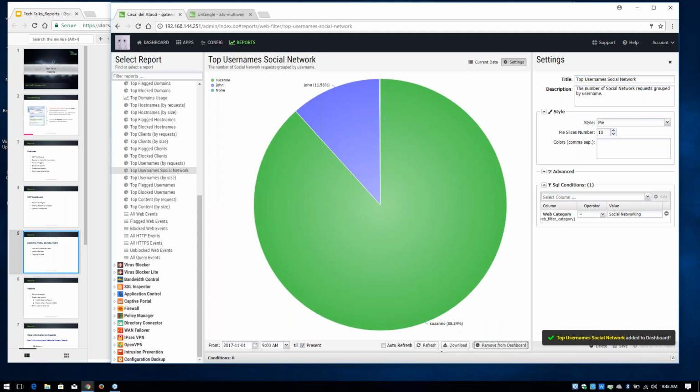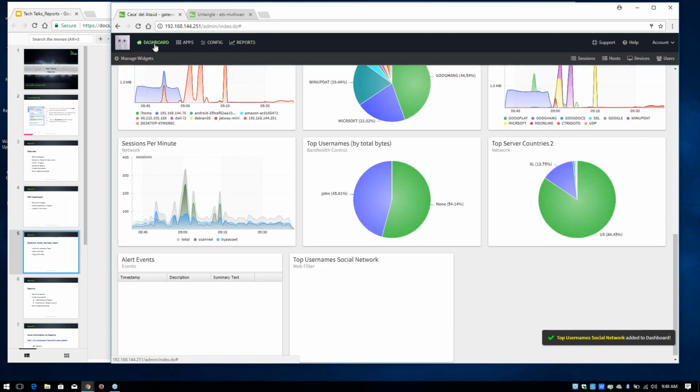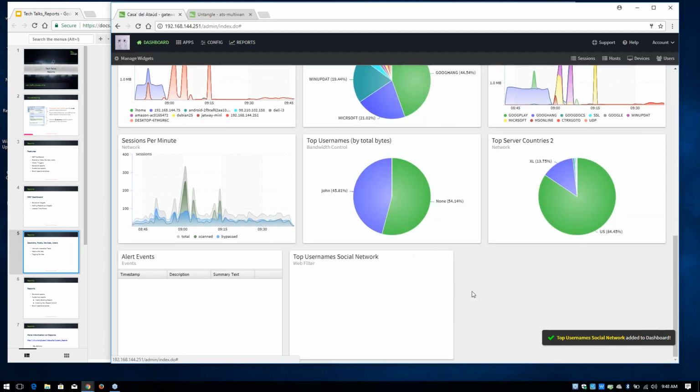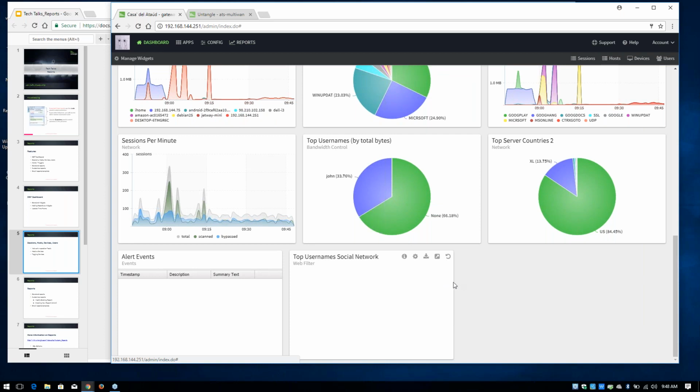So I can click dashboard. So if I go to my dashboard and at the bottom, just wait for it to refresh. And now I have my custom report directly on my dashboard. So as you can see, Untangle works very well to customize exactly the type of reporting that you're looking for and how to use that.